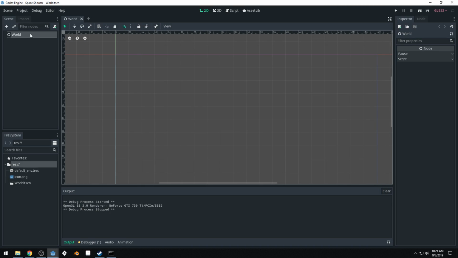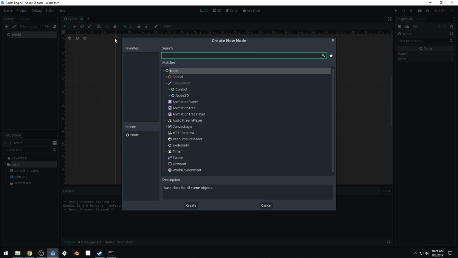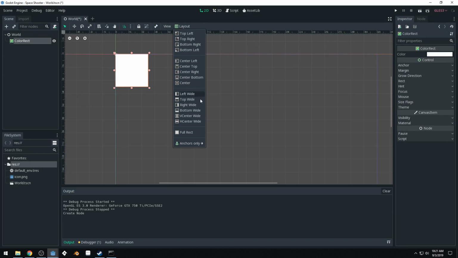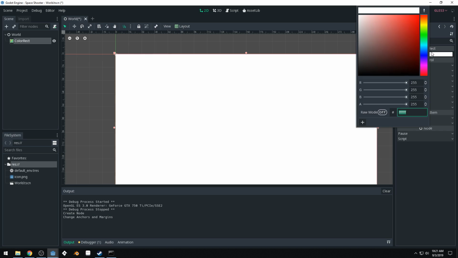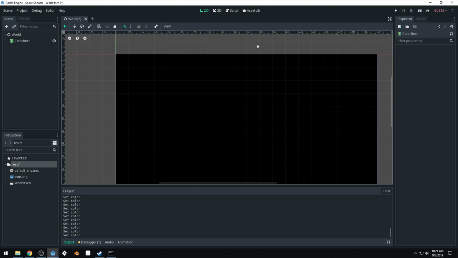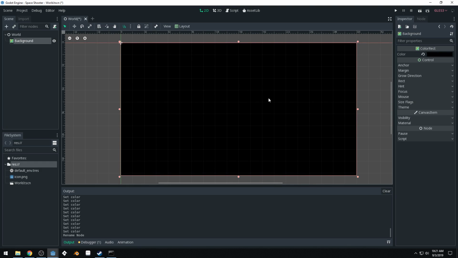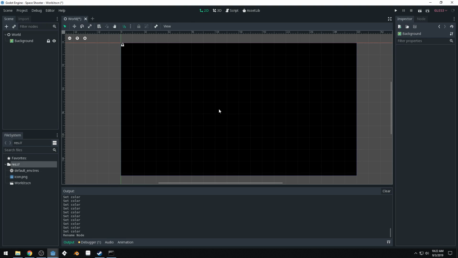There we go. We'll set a background the way that we have before with a color rect. Layout, full rect. Set the color to black. Background. There we go. And we'll lock that so that we don't accidentally select it. We'll save. We're going to need to import our resources.